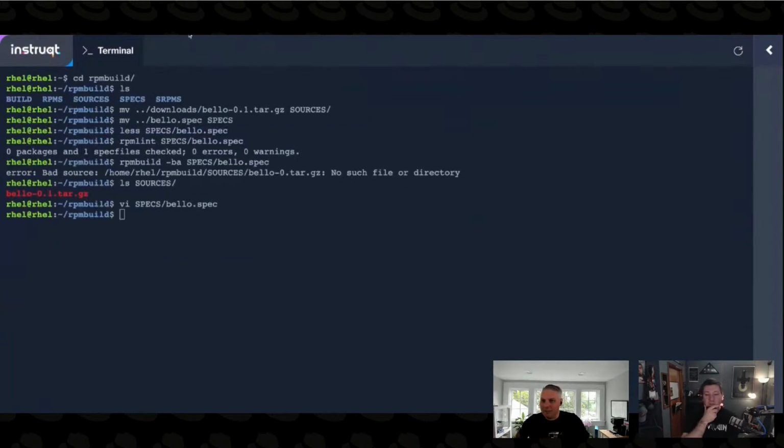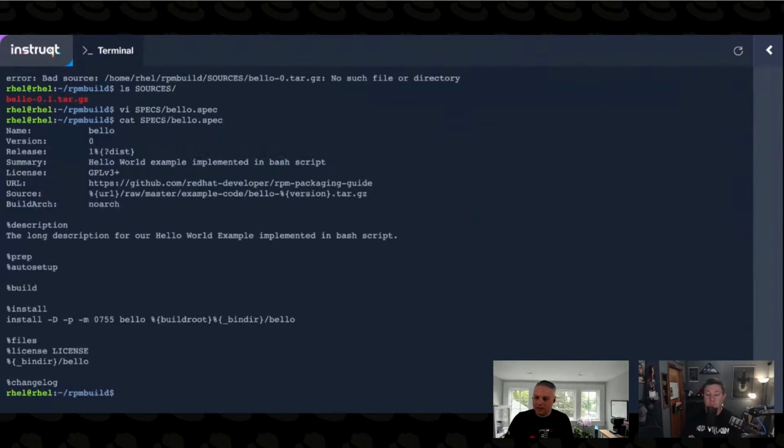Hold on, I missed a step. Uh-oh. That's what happens when you miss a step. All right. We need to do one other thing. When we look at the spec, notice down under the changelog that there is no changelog. And you should have a changelog entry, at least one, for your initial build of a package.